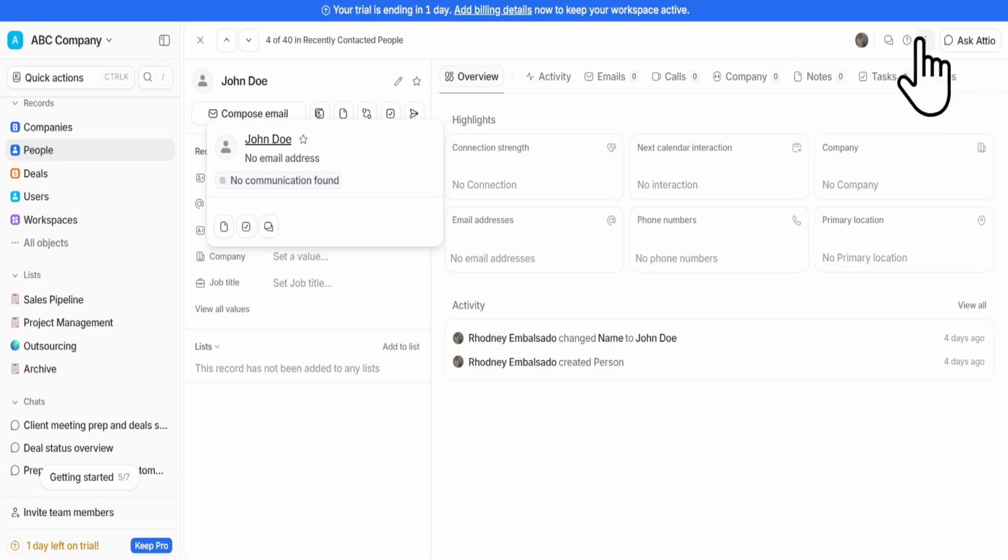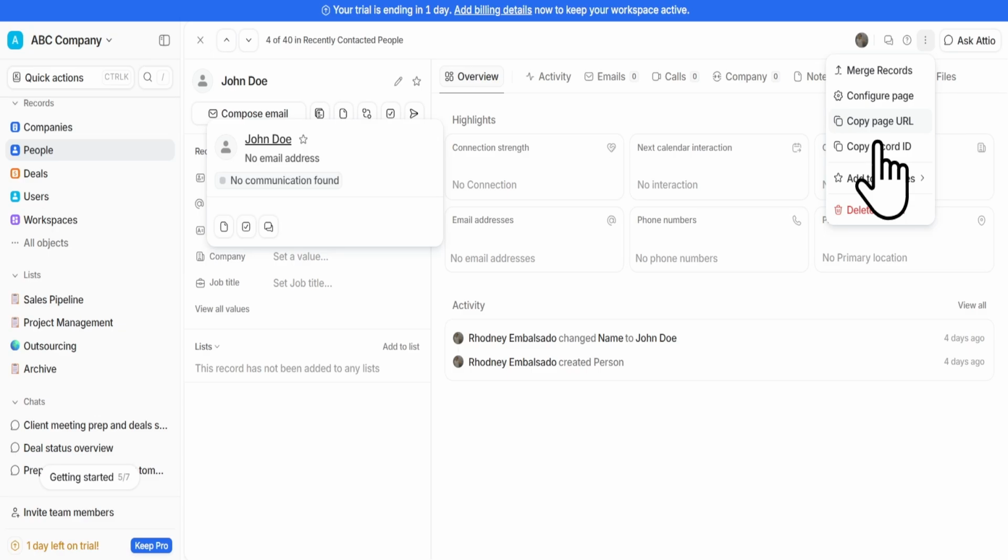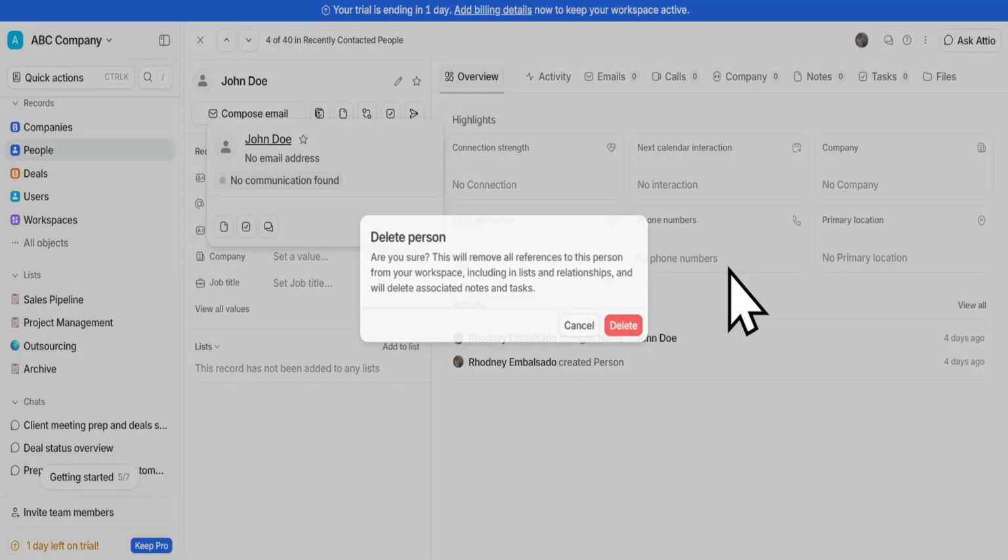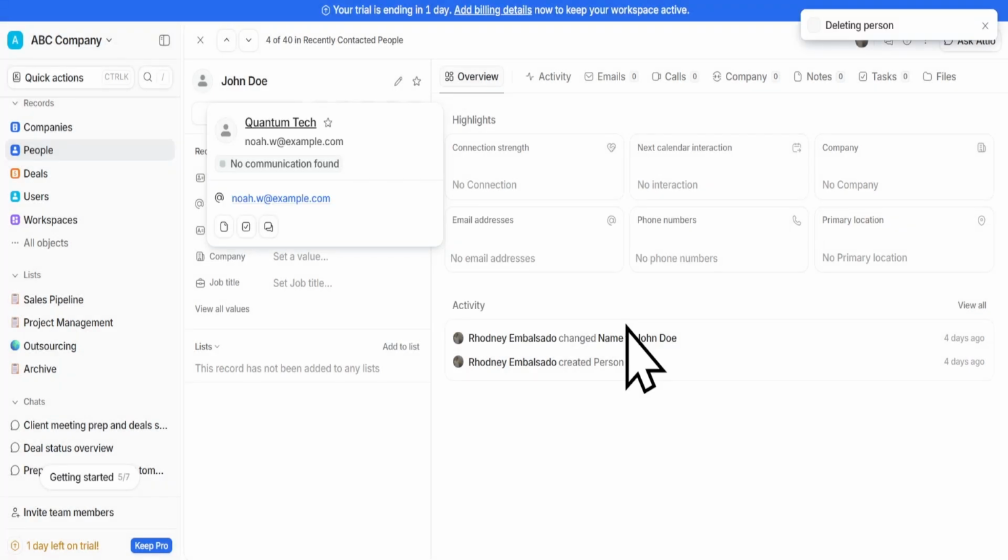Quick recap. We created an archive list, set up a Kanban view with a clear status attribute, added contacts to that archive, and then saw how to permanently delete a record when necessary.